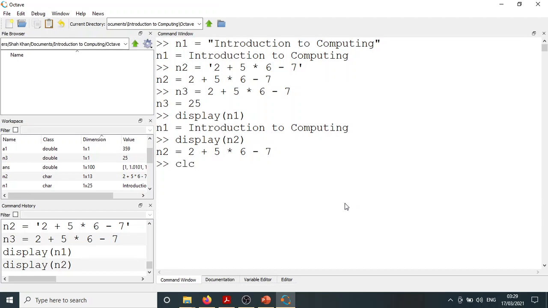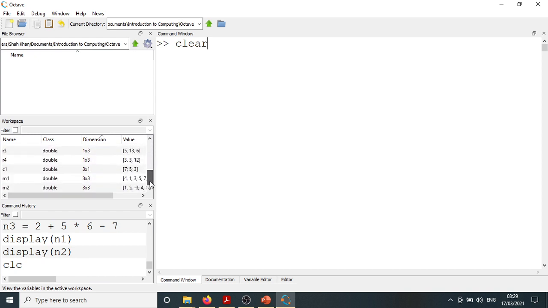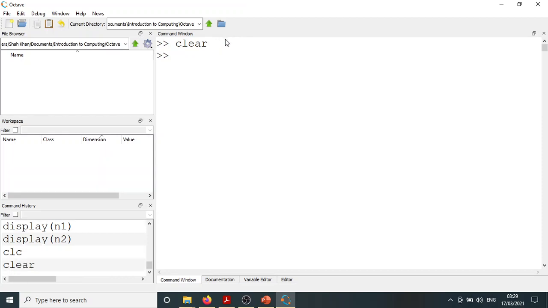Now let me clear the command window and let me introduce you to another command, and that command is the clear command. What the clear command does is it clears the workspace. Right now in the workspace we have plenty of variables. If you want to remove all of them from your RAM and free up your RAM, you can use the clear command. You can say clear all, and it will clear all the variables, or you can simply say clear. It will clear all the variables.